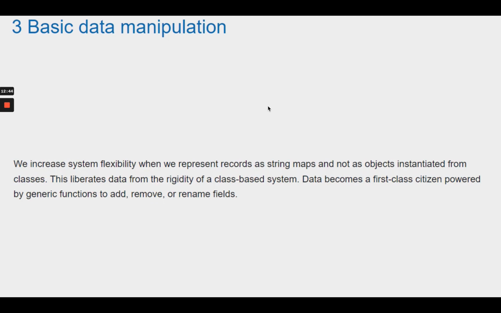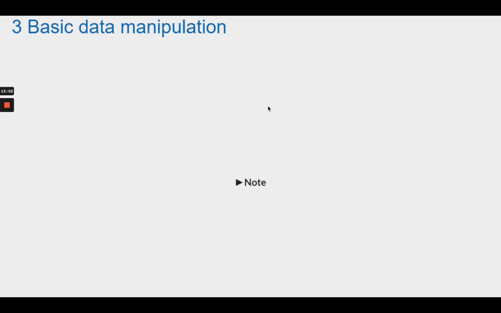We increase system flexibility when we represent records as string maps and not as objects instantiated from classes. This liberates data from the rigidity of a class-based system. Data becomes a first-class citizen powered by generic functions to add, remove, or rename fields. Note: we refer to maps that have strings as keys as string maps.